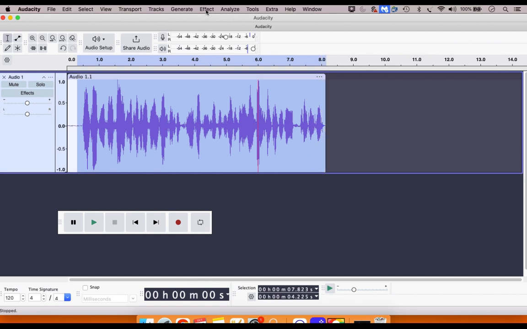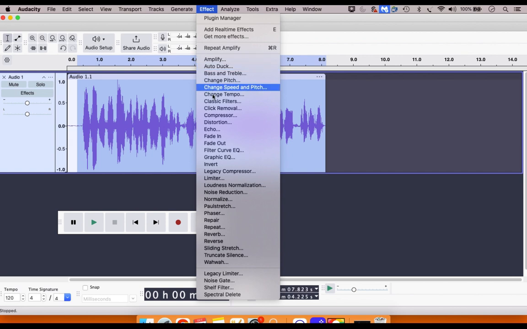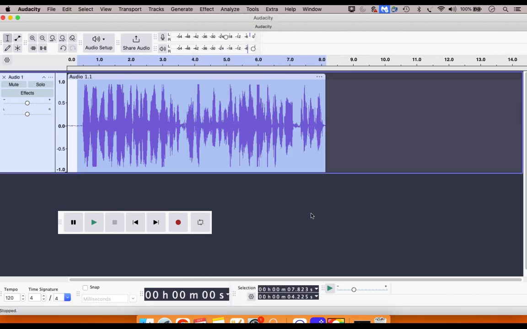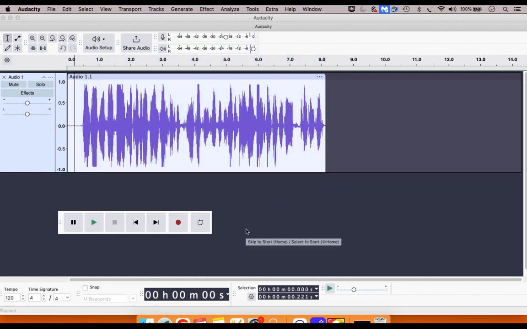Go back to Effect, and this time we're going to go to Limiter. Now, in some cases, in some of the computers, you'll go to Compressor and then Limiter. In the Mac computer, it's going to be listed separately as Limiter. And when we do that, we hit this, and voila, everything is set. Now let's try it. Okay, now there you go. Now you can see the way we did it. The level is all the same all the way across.